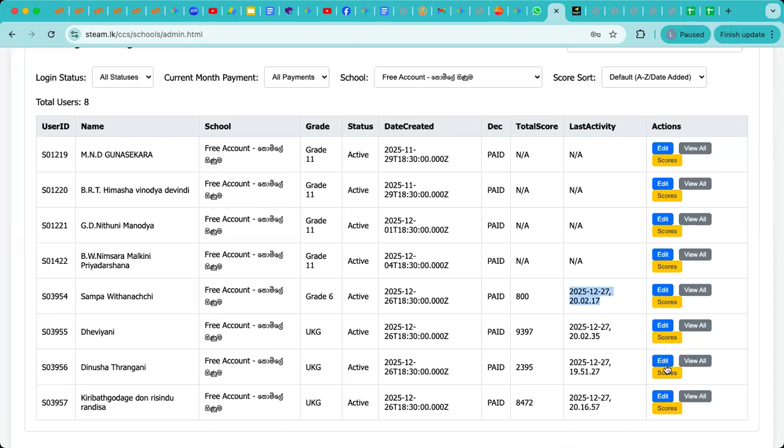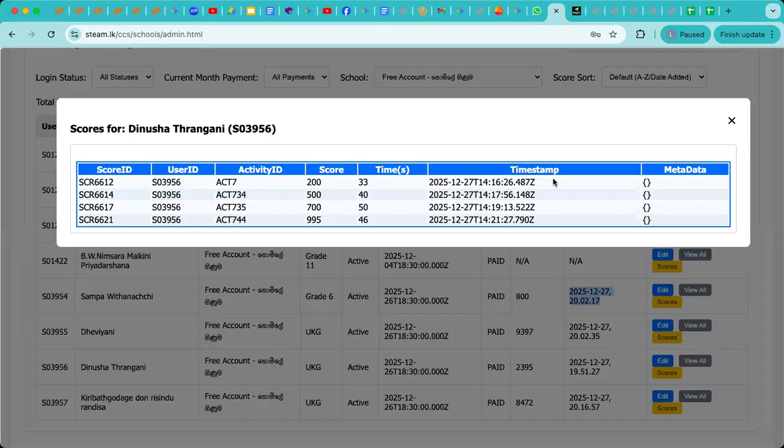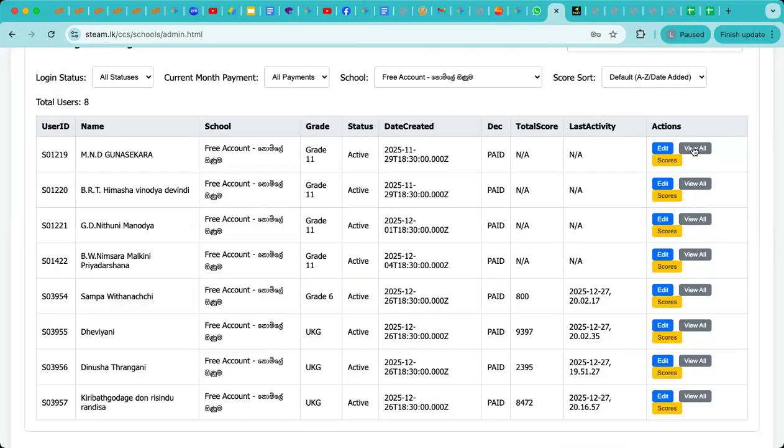Let's see, this is the detailed view. When I go to the scores, this is the teacher login. I can see the detailed view of this: when they have done the activity, what is the time taken, and what is the score for the specific activity. And also, I can go to view all.